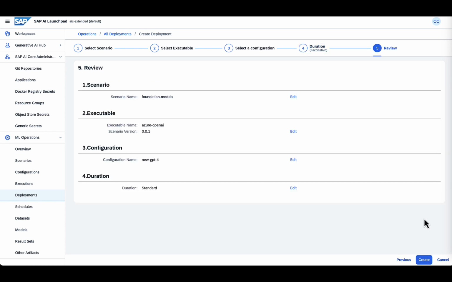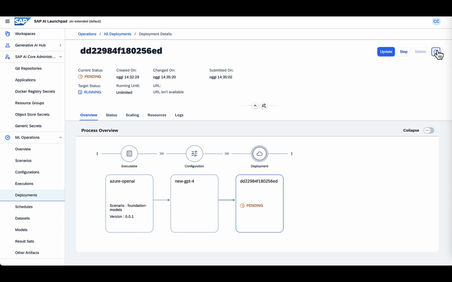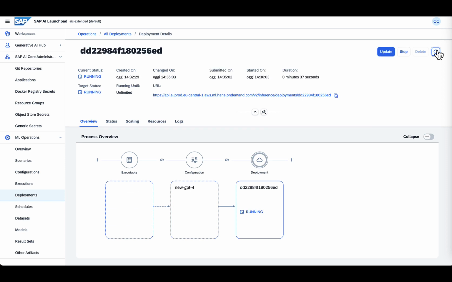Once we have done that, we have to wait a bit until the status of the deployment is running. And at that point, a deployment URL will be available, and this will allow us to consume the GPT-4 model from a client like Postman, for example, or from the Generative AI Hub. And this is what we are going to see in the next demo.